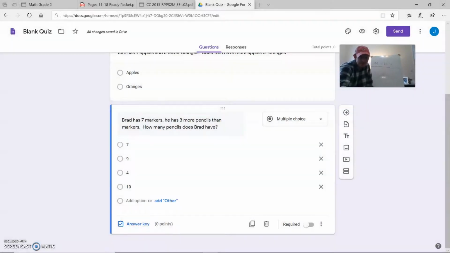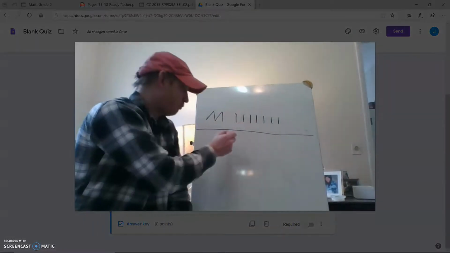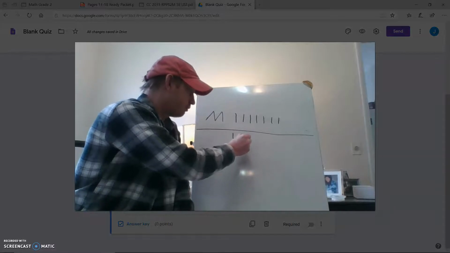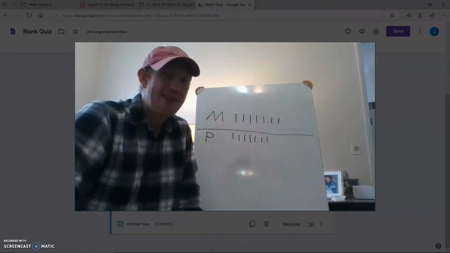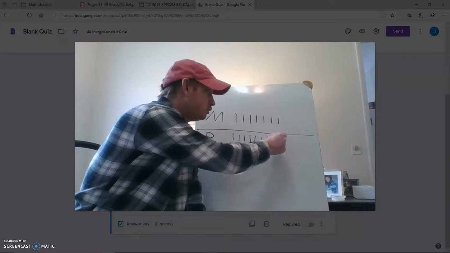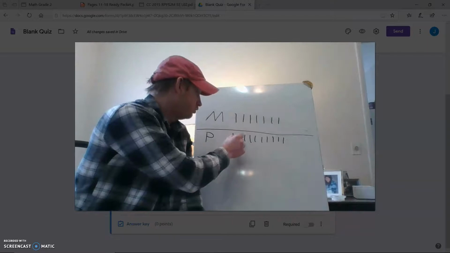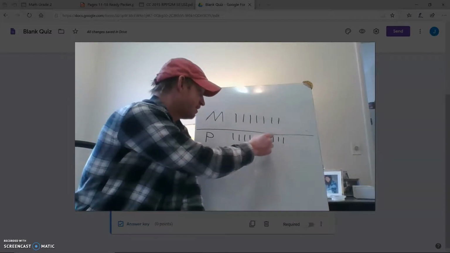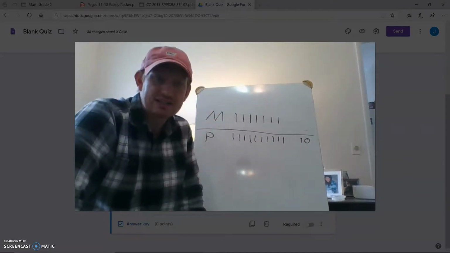Then it tells me that I have 3 more pencils than markers. 3 more pencils. So I can draw my 7 markers. 1, 2, 3, 4, 5, 6, 7 for my pencils. And then I have to add 3 more. 1, 2, 3. Then I can just count. 1, 2, 3, 4, 5, 6, 7, 8, 9, 10. So my answer is 10.